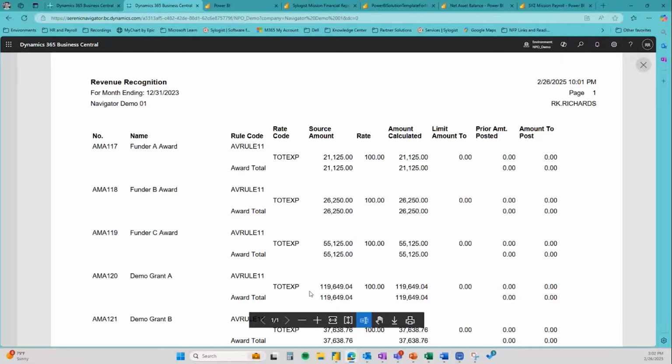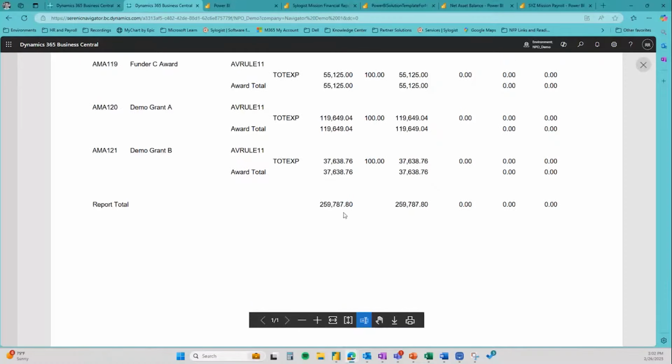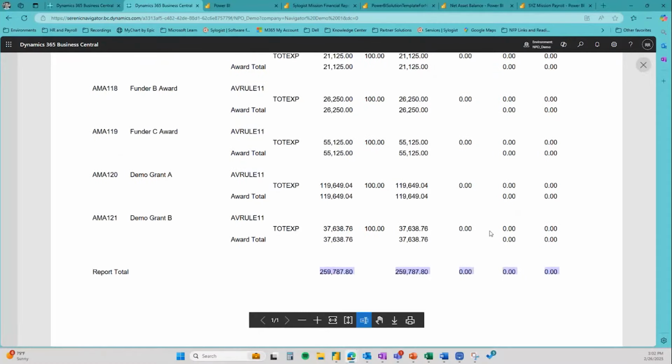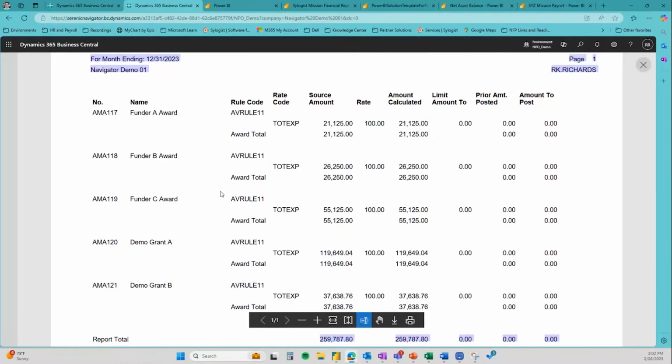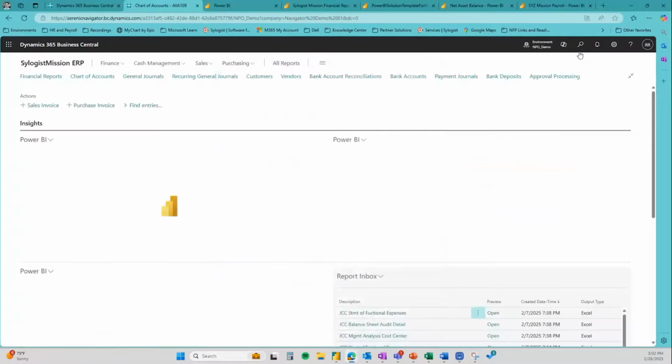So on this particular award, award 117, award 118, you can see that I'm calculating an amount, I'm recognizing an amount, and I'm creating a journal entry. Ultimately, this is going to be a $259,000 journal entry that's going to release and recognize the restriction associated with each of these restricted funds. And so let me show you how that rule is set up.